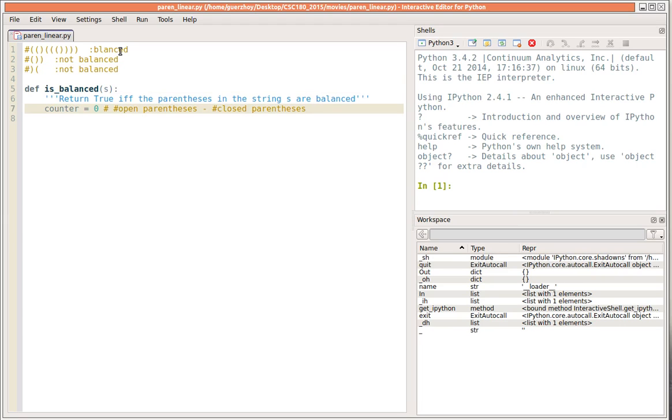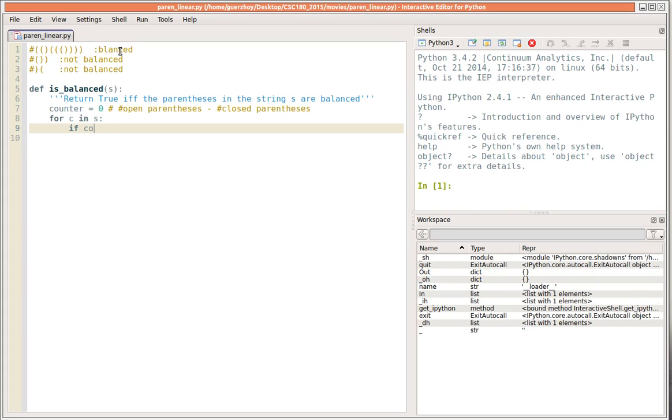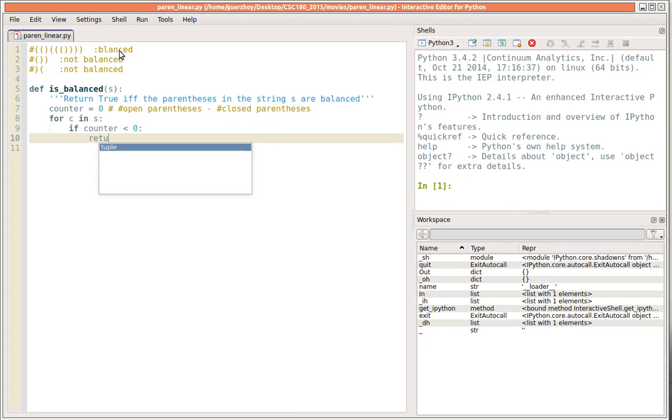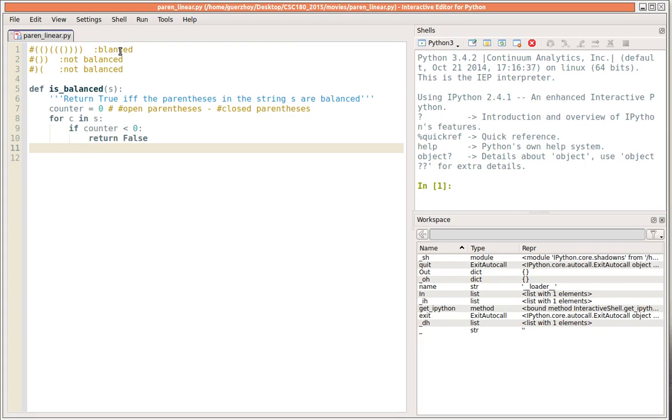So here's what I would do. I would say for character c in the string s, so I'll go through every character, and I'll say if the counter is at any point smaller than 0, I just return false. And now it's time to change the counter, so I'll say if c is an opening parenthesis, then I got to increment the counter, and if it's a closing parenthesis, like that, then I got to make the counter smaller by 1. So minus equals 1.